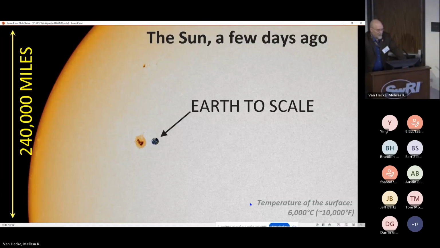Zooming out a little more, now we're about a factor of 30 farther out. Instead of 8,000 miles across, we're looking at 240,000 miles. There's the Earth next to a sunspot. That's an actual sunspot that was on the sun just a few days ago.